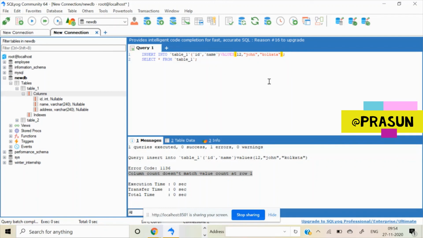I hope you understood the basics of inserting data in a table, how you can insert it, and how you can play with this.